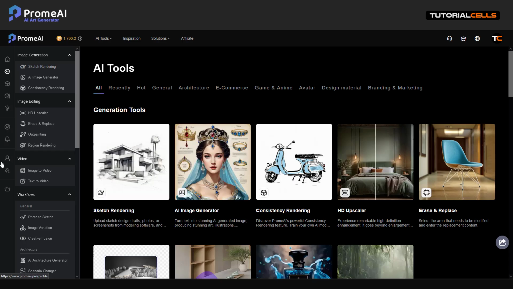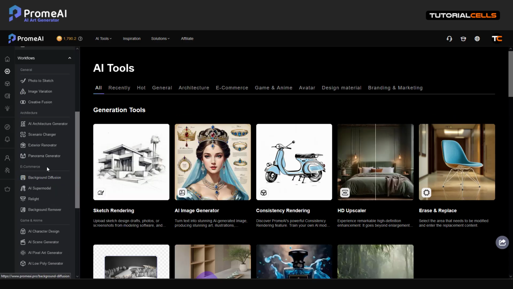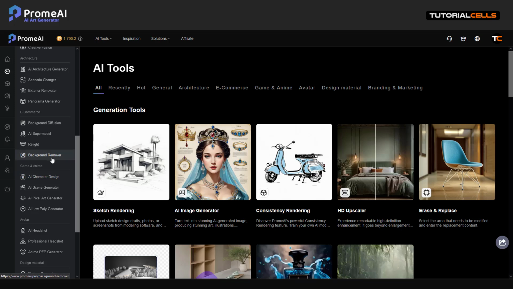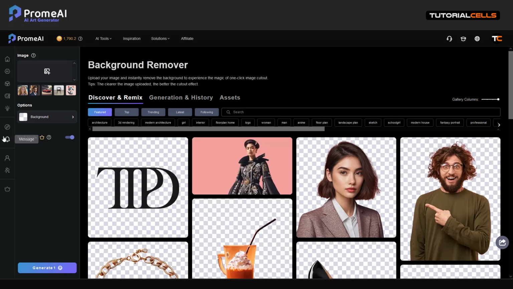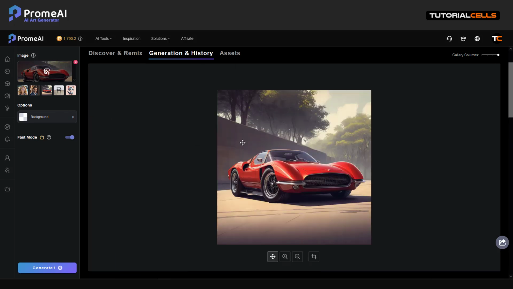If you want to remove your background, we have a background remover tool here. It's completely AI, it's one click, and it removes your background. For example, in this image you can see we have a complex background. The AI automatically detected this car in the middle, and just with one click, it removed the background.